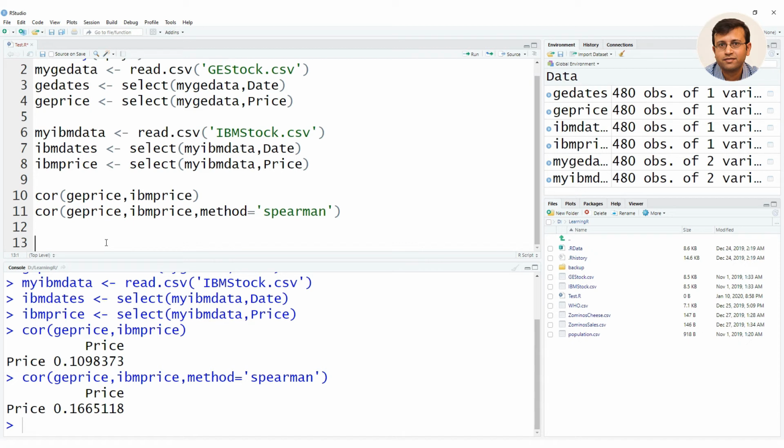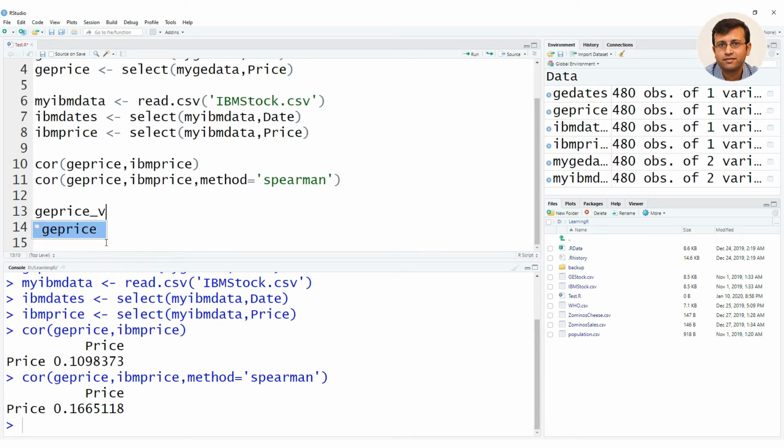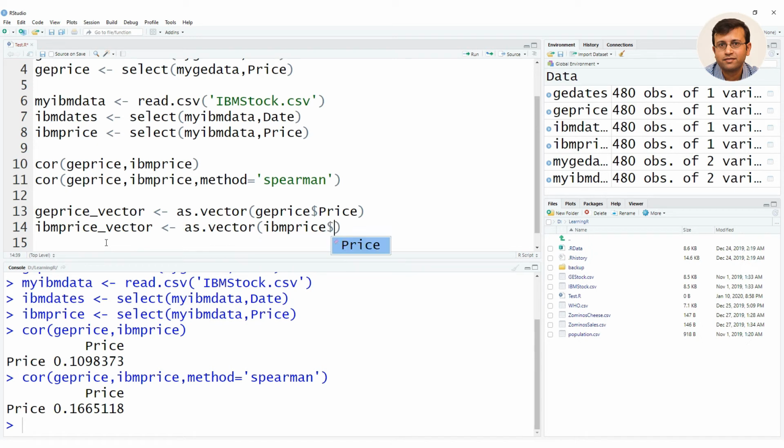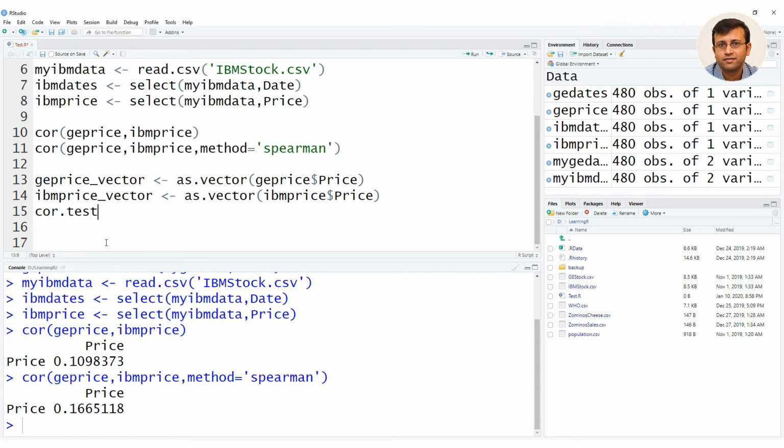Using our programming language, we can also compute correlation test using different methods. Since correlation tests are performed on vectors, we will create a vector GEpriceVector, and using the as.vector function, we will pass the argument as GEprice$price. We will also create another vector as IBMpriceVector, and using as.vector function, we will pass IBMprice$price as the argument. We will now use the cor.test function, which computes the correlation test, passing the argument as GEpriceVector and the other argument as IBMpriceVector. We will also use the method parameter and assign the value as Pearson. That is the method to compute the correlation.